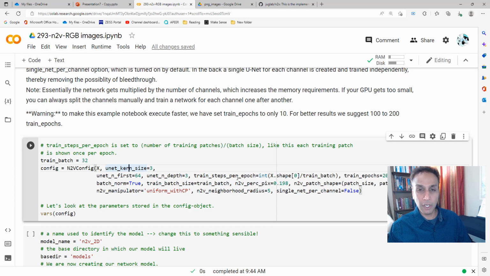Train steps per epoch: I usually leave steps per epoch as my training images divided by the batch size. And number of epochs, let's leave it at 20. Usually they say for better results, something like 100 epochs, but I am going to just leave it at 20 for this video's purposes. Training loss is mean squared error, batch normalization true, and so on. Anything else do we change here? Yeah, patch shape: 64 by 64 is the patch shape that we are using. And N2V manipulator is uniform with CP.